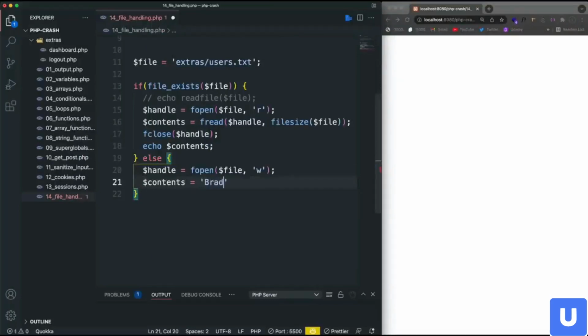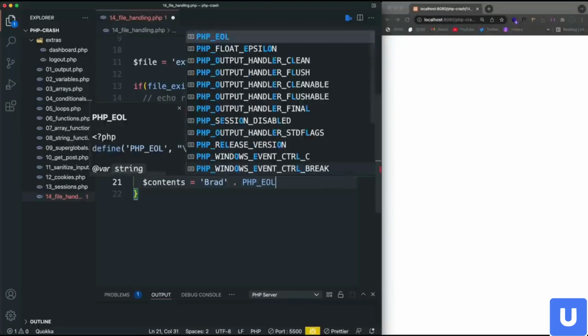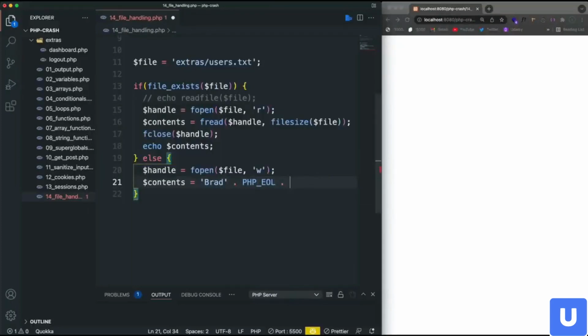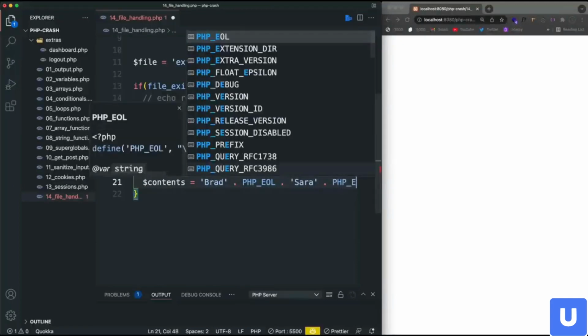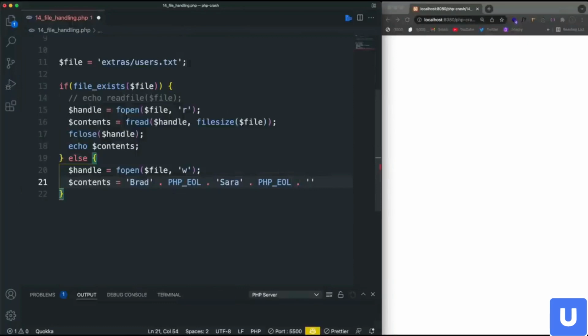So I'll say Brad. Now if we want to have these on separate lines, what we can use is the PHP. We can do PHP underscore EOL. So that will basically give us a line break within the file. Say Sarah, and we'll do PHP underscore EOL. Let's close that up. And then we'll do one more. Let's say Mike. All right, so that's going to be our contents.